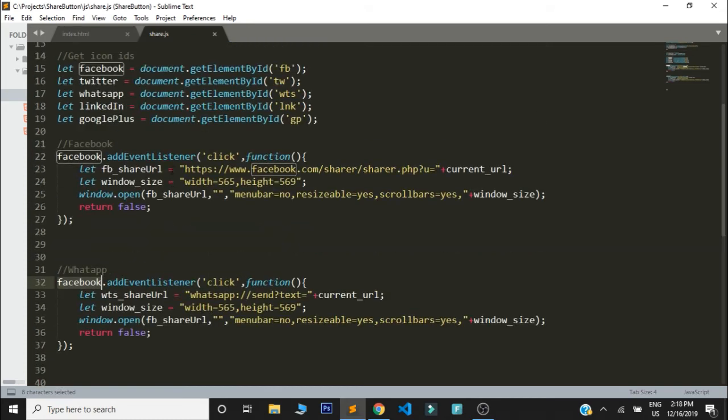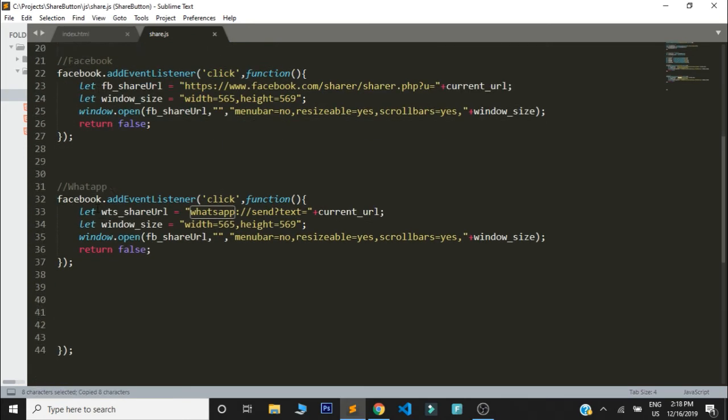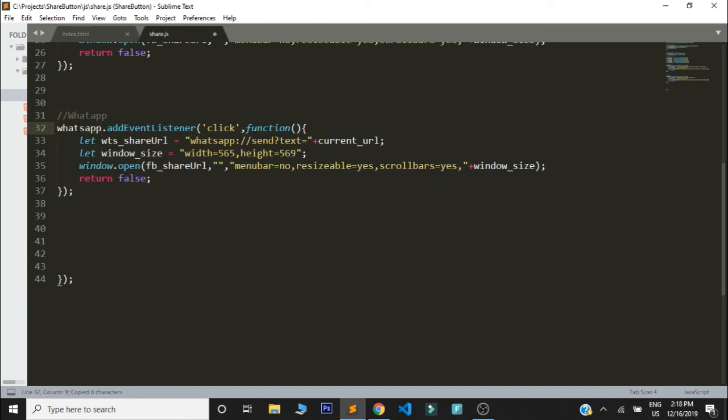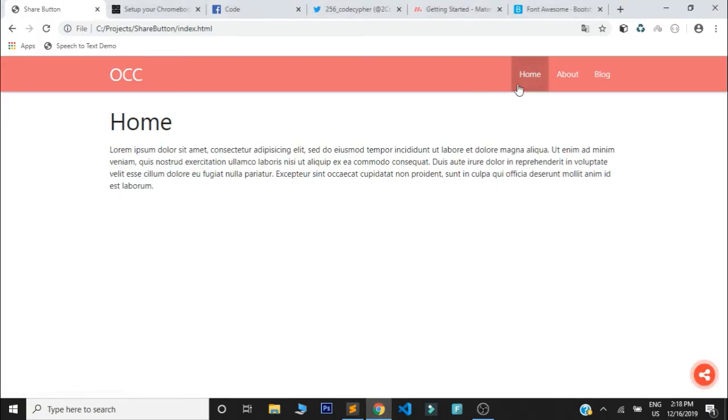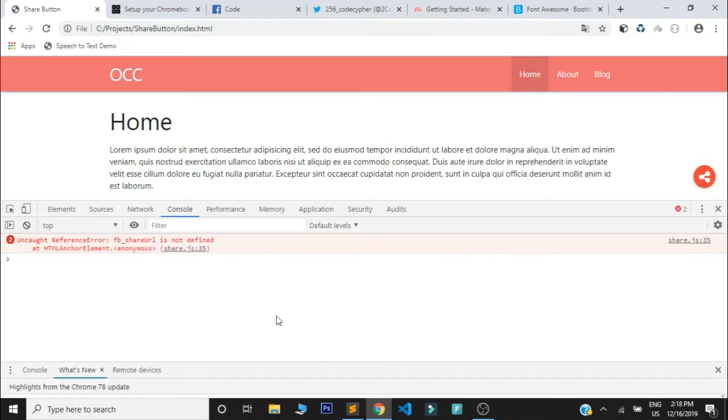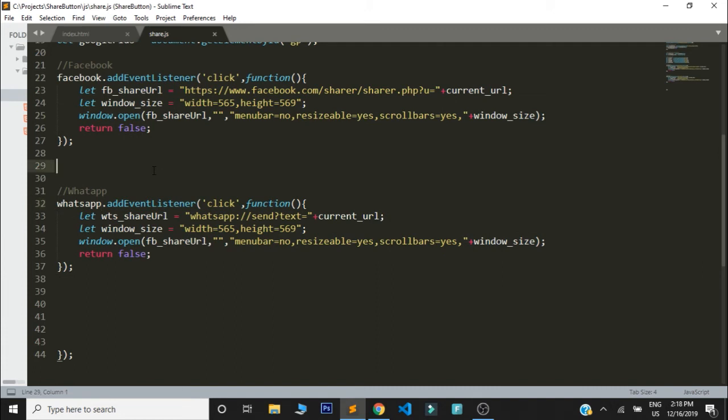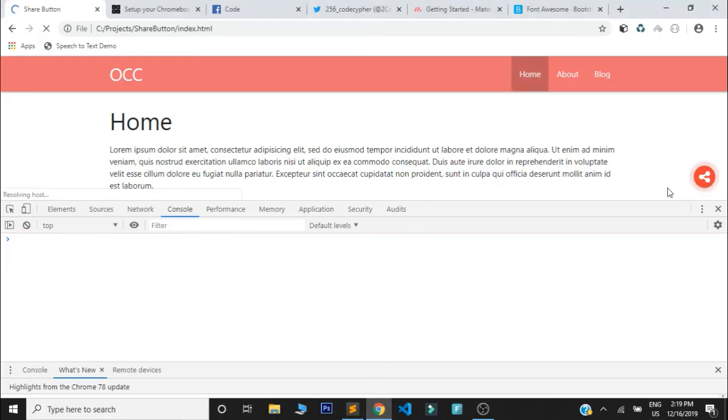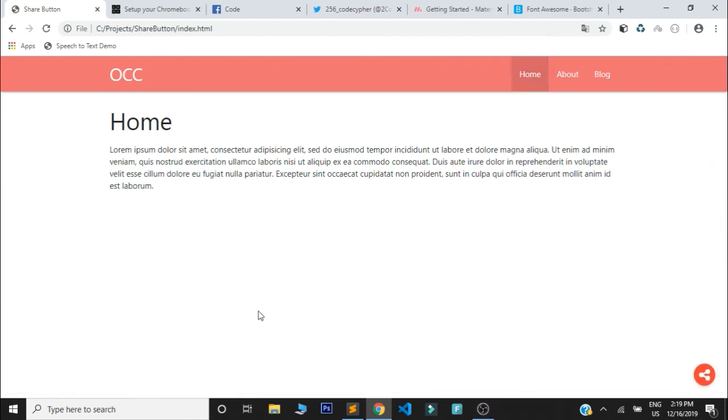We need to change this to WhatsApp. So click there, WhatsApp. Why isn't it working? Ctrl+Shift+I to check our console. It's not defined. Facebook URL is not defined. This one, guys, forgive me, I needed to change also here. Ctrl+Shift+I, what was that?